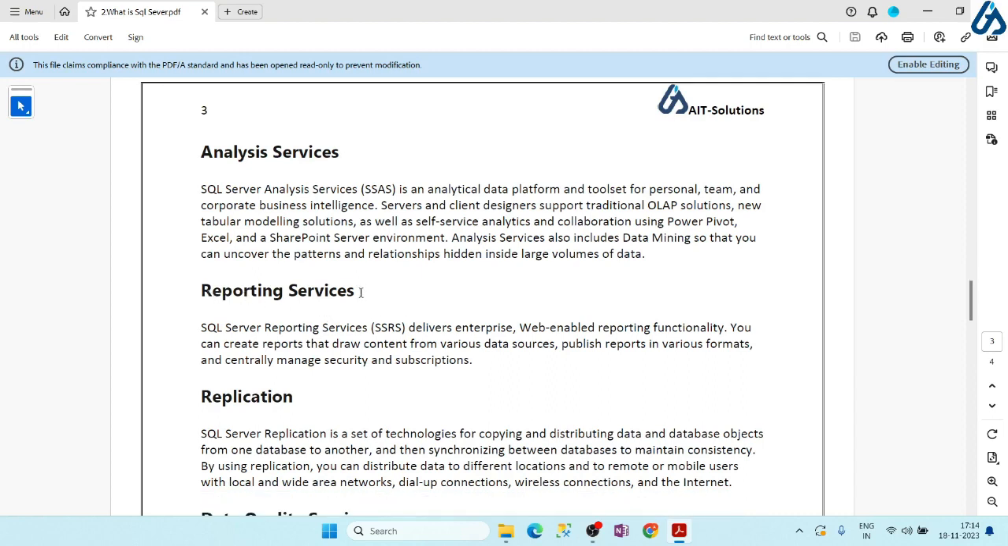And the next one is reporting service. This reporting service is used to display the data in graphical format, let's say in a table or matrix or charts, like column chart, bar chart, pie chart. All those things can be displayed. And with interaction also, we can use different components inside reporting services to display the data in an interactive, user-friendly manner.